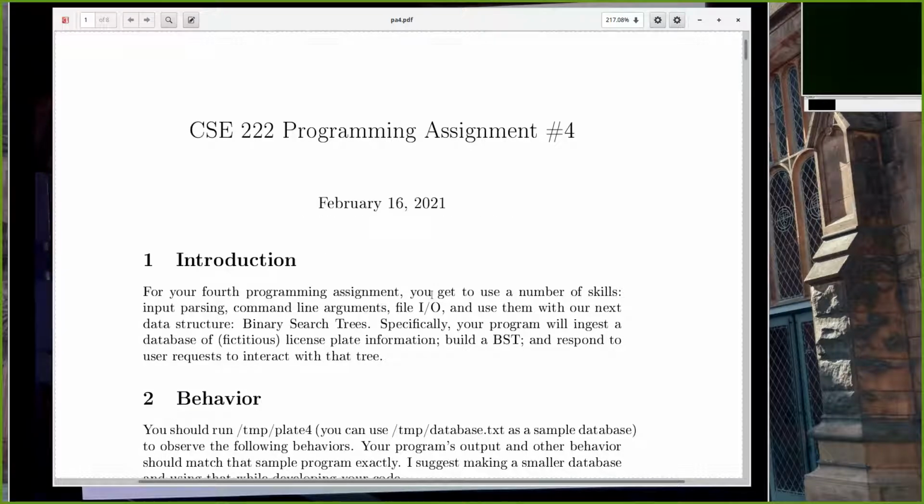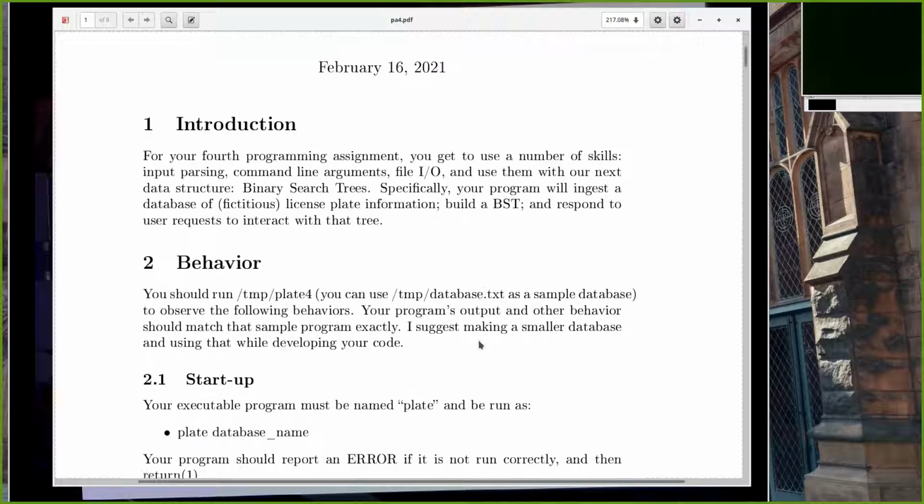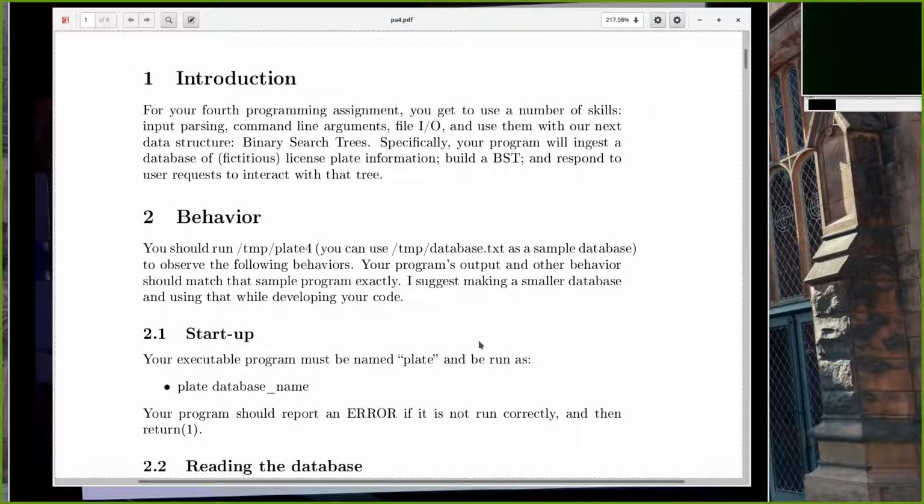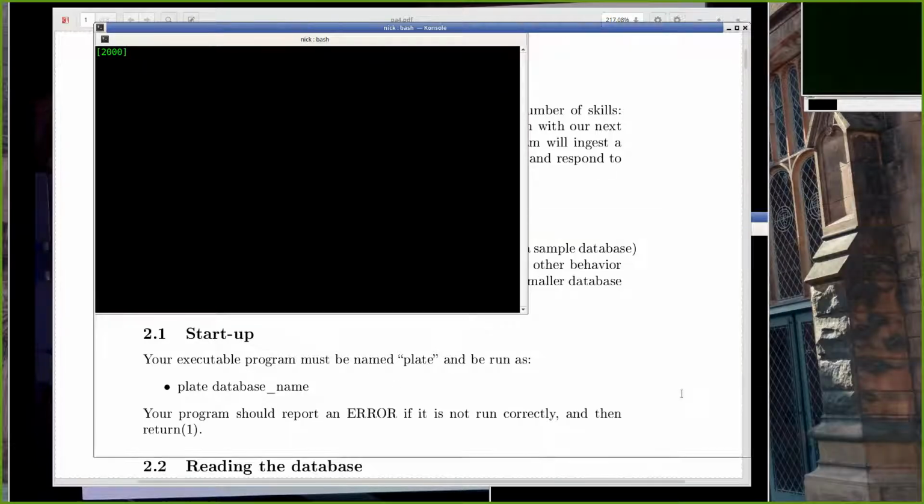So PA4 details, right? So you're creating a database of license plates. There's a database file you can play with, or you can mimic to make your own. That's on the server under /temp database.txt. And you're going to make a program named plate, lowercase plate, and you run it exactly one way. Plate space followed by the name of a database file. Okay, this can be a file in your directory, or it can be a full path pointing to a database file. And the database file basically just contains the following information. So let's hop on the server again.